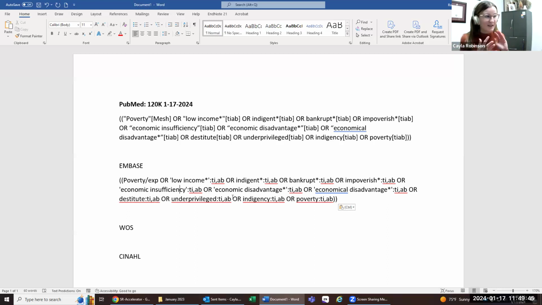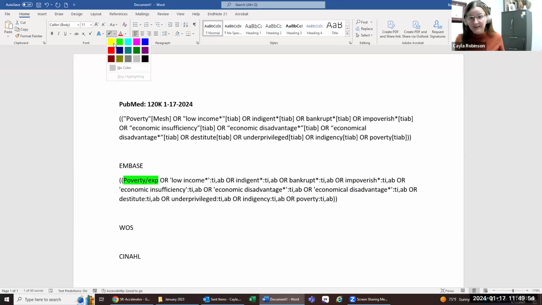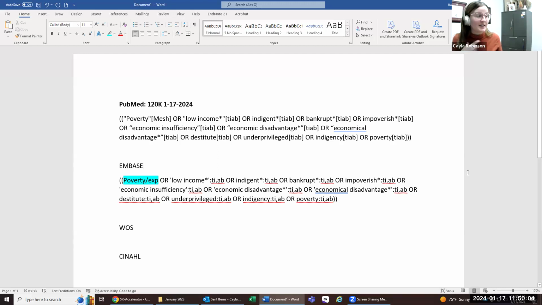So I'm going to focus on EMBASE because it's kind of hard to use. So everything down here is correct. One of the things I recommend doing as a beginning translator is to highlight. I don't know why I'm focusing so much on the color. I just want it to be pretty. Okay, highlighting the terms that you need to translate. So I only highlight, it's either /exp or /de. You don't need to highlight the :ti,ab terms. Those are fine.